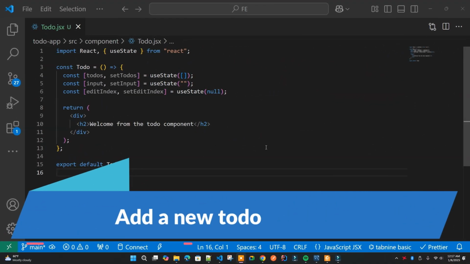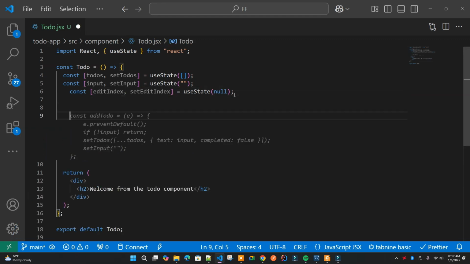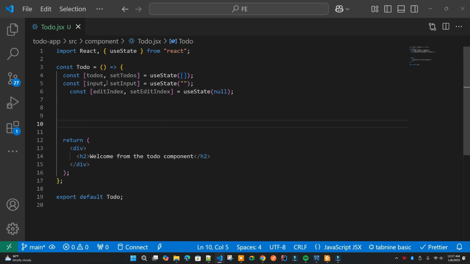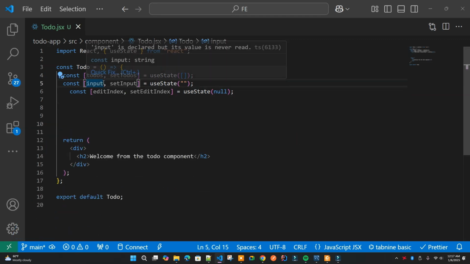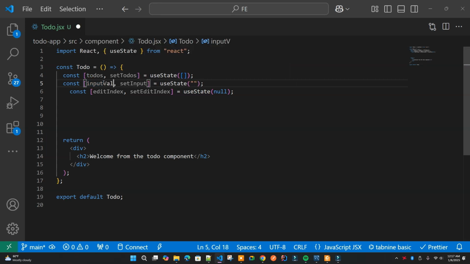So these are the three state variables we're going to be having right here. All right, so now we're going to bring in the function that adds a new to-do. But meanwhile, there's something I want to do right here. I want to rename this input value, I just want to make the name clearer.